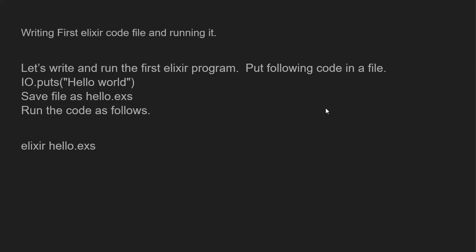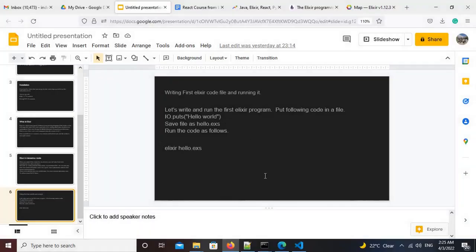But with this we would understand how we write a particular Elixir file, what the extension should be, and how we execute that file. So here I have written IO.puts, and when I want to run it, I'll say elixir space the name of the file which we have given it, hello.exs. exs is the extension that we are going to use: elixir space hello.exs, and it would run that file. Let's switch our screen.